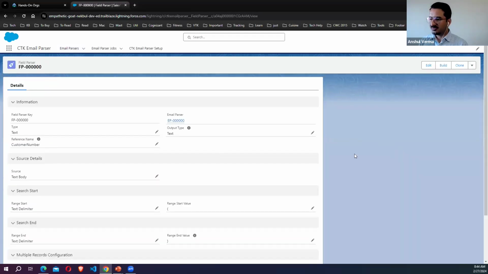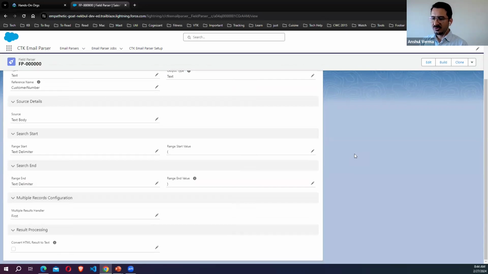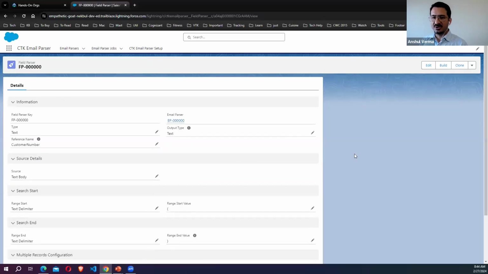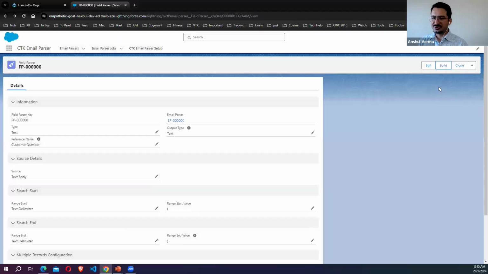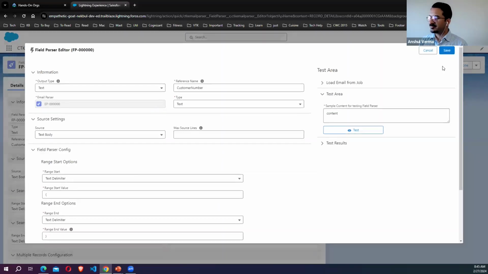So when we create a field parser, this is the default view of the field parser, but we have a builder mode which has more capabilities in order to basically build a field parser and test it. So let's view it in build mode. In case you haven't noticed, let me go slow. We have a build button. You can click on this button to open this field parser in build mode.